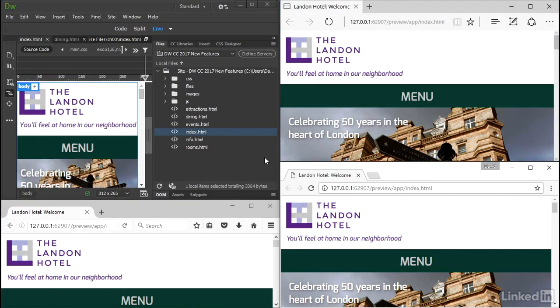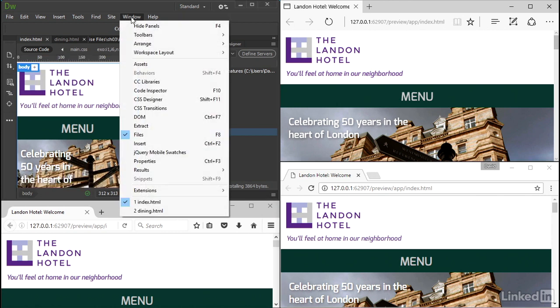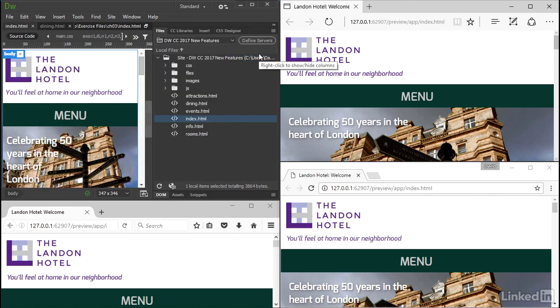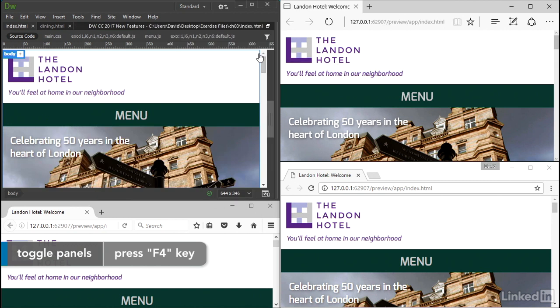And in Dreamweaver, I'm going to hide the Visual Media Queries bar, then get rid of the toolbars, the Document toolbar and the Common toolbar, and then press F4 to hide the panels.